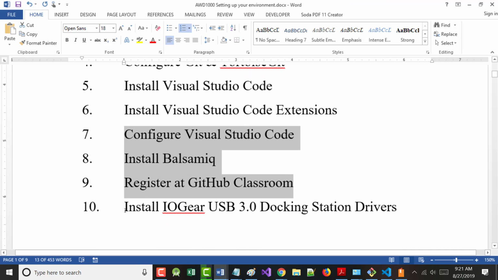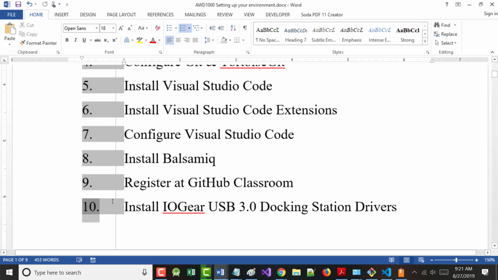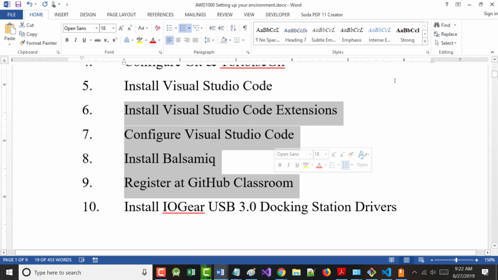Okay. This one we don't have to do. This thing right here, this install IO gear, that's specific because of the way that the classrooms are configured in St. Louis, so we don't have to do that. All right. But what I'm concerned with is the stuff that's right here.